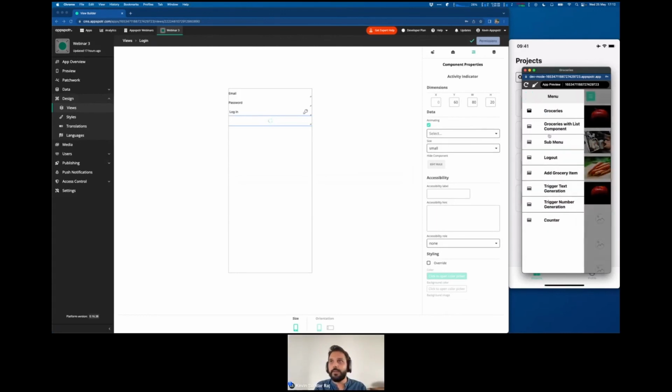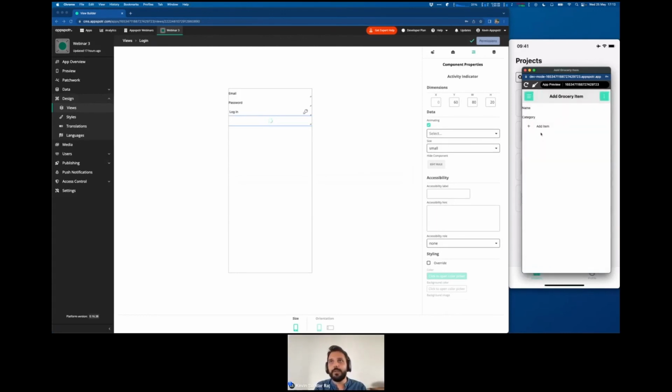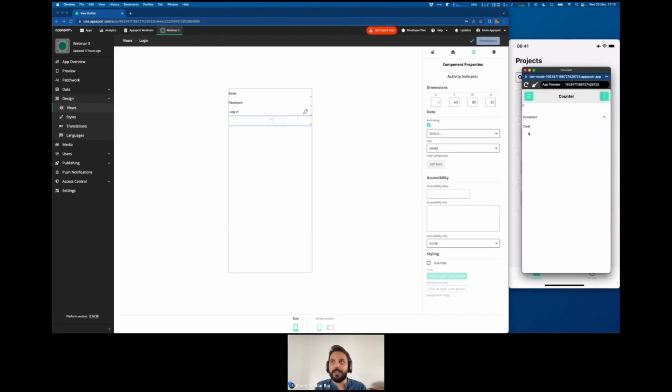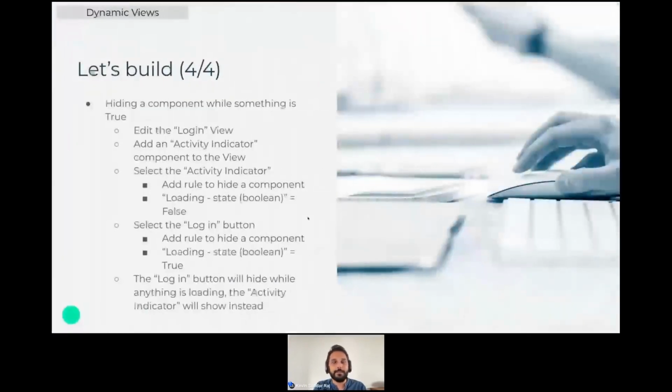You saw me the other day, I made a form to add a grocery item. You can do the same thing here. You can show or hide fields. You can show or hide buttons. You essentially build your own functionality. So on this counter page, when I reach 0, I could hide the minus button, essentially making it so that the number can never go below 0. You can do a lot of really cool things like that, and that essentially makes views more dynamic.